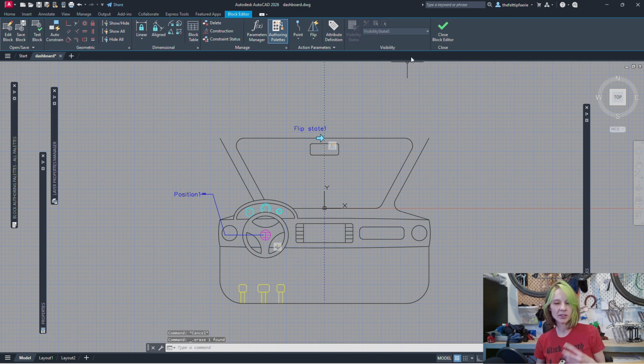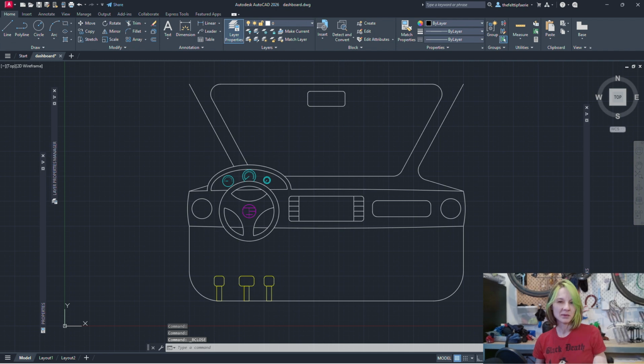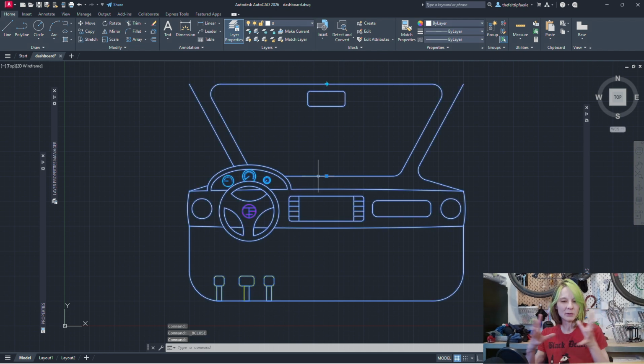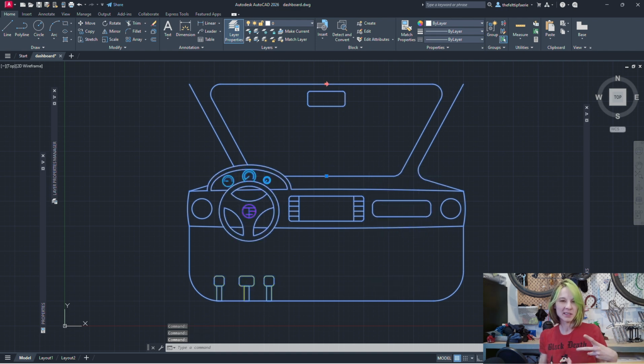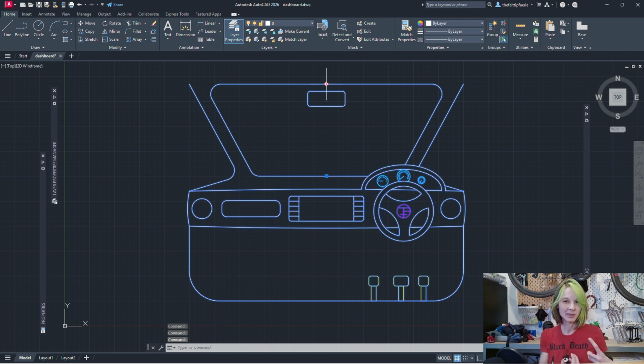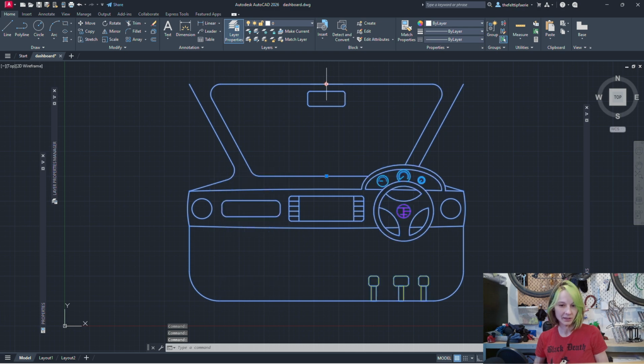If I save the changes and open up the block, you can see that the geometry now moves with the flip action. So it's not the geometry that's being flipped, but it's the action itself that is being flipped, and that carries the geometry along, which is the beauty of chained actions.